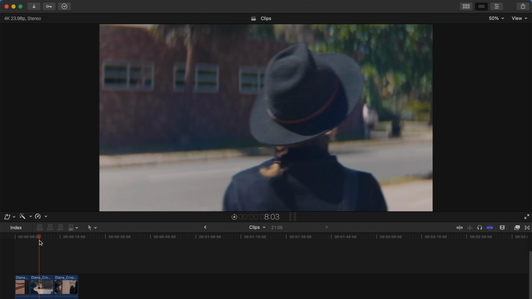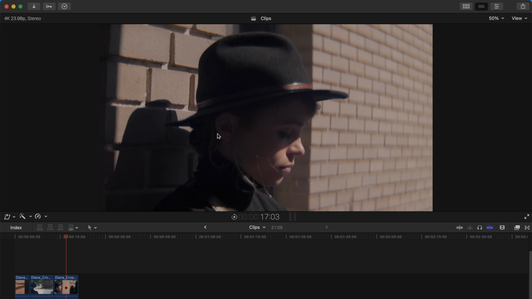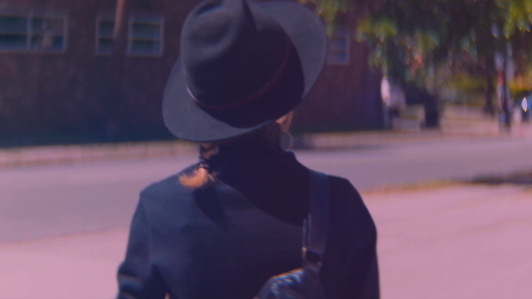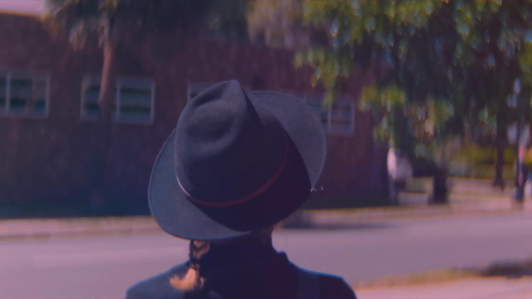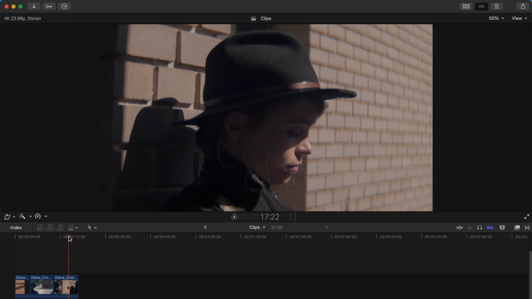Hello guys, so if you want to create your own music videos and you have very normal clips with no color grading at all, you can look into this very useful plugin that I'm using today to create a very easy and quick music video kind of look.